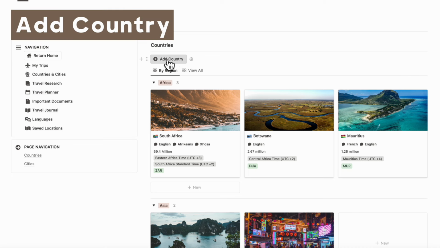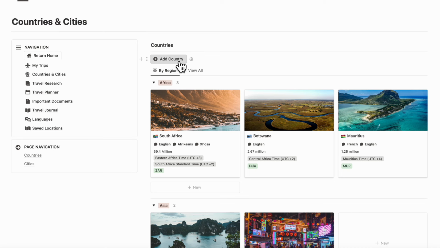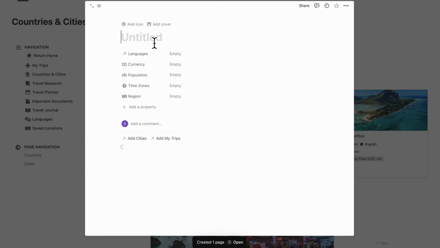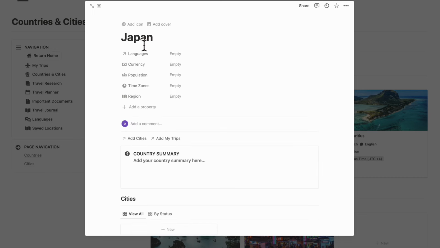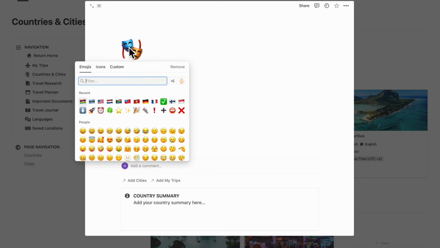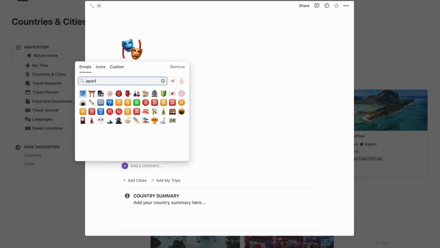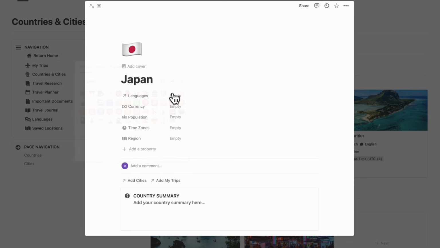So first, let's go ahead and add a country. So let's say that we're really interested in traveling to Japan soon. So we can click plus add country. And we're going to go ahead and type Japan. And let's go ahead and add an icon by clicking plus add icon. And we can just find the flag for Japan here like this.